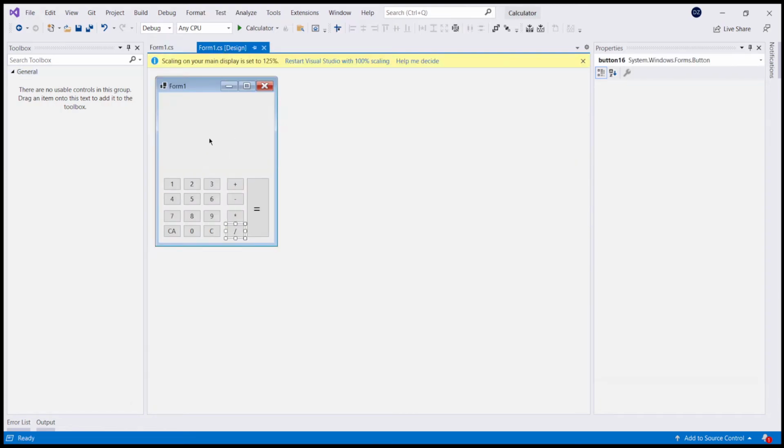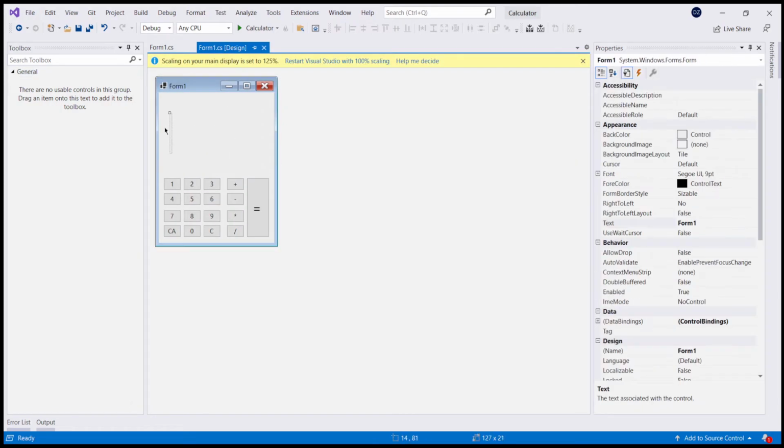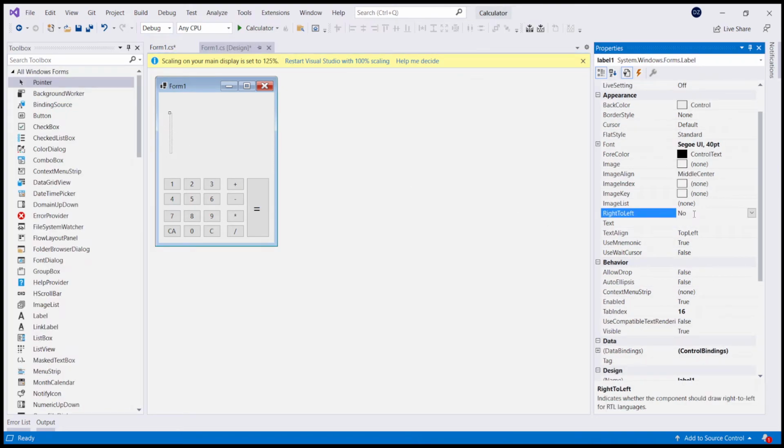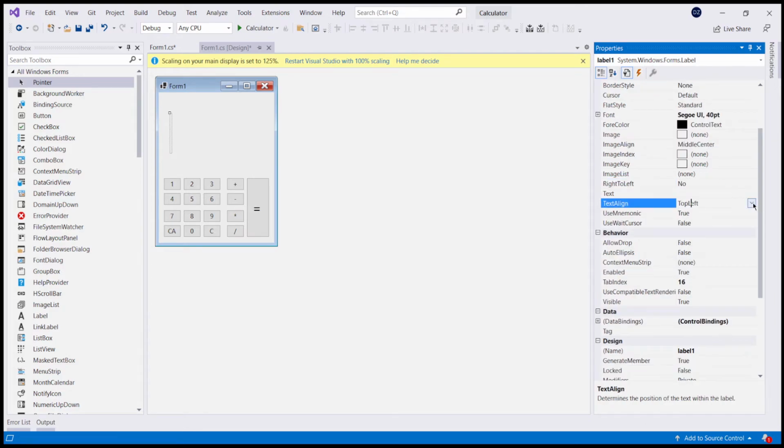Switch from here. Yeah. And then we've got to re-highlight label 1, because I forgot we do not want right to left. We actually want text line, and then we want it to be middle right. Save that.